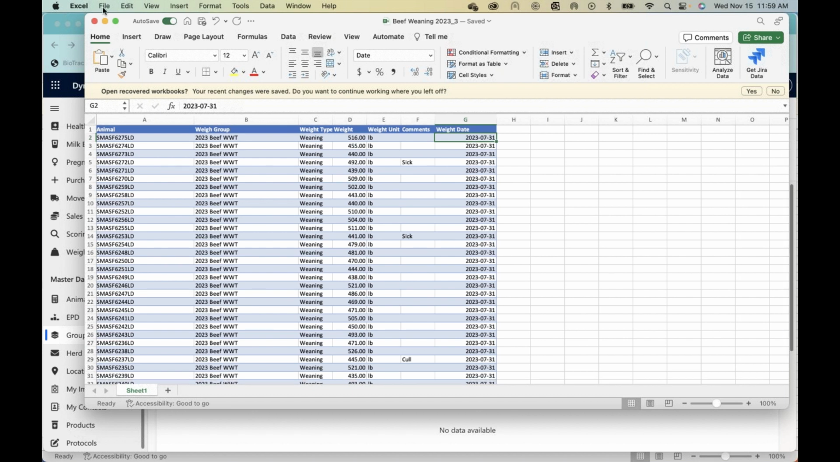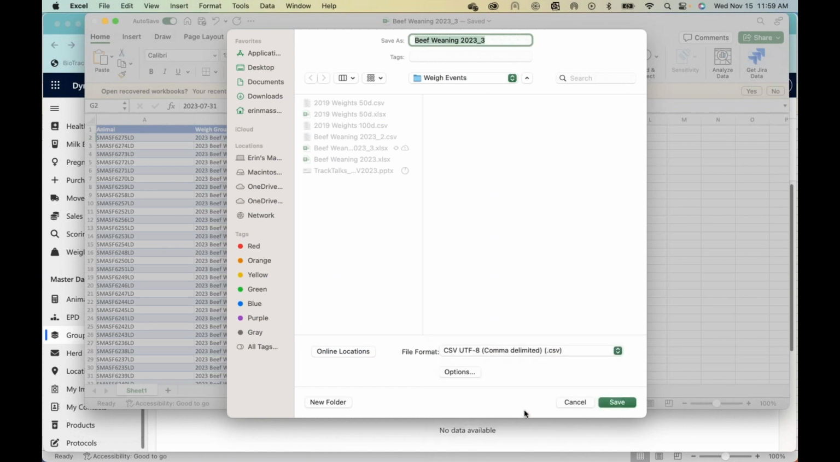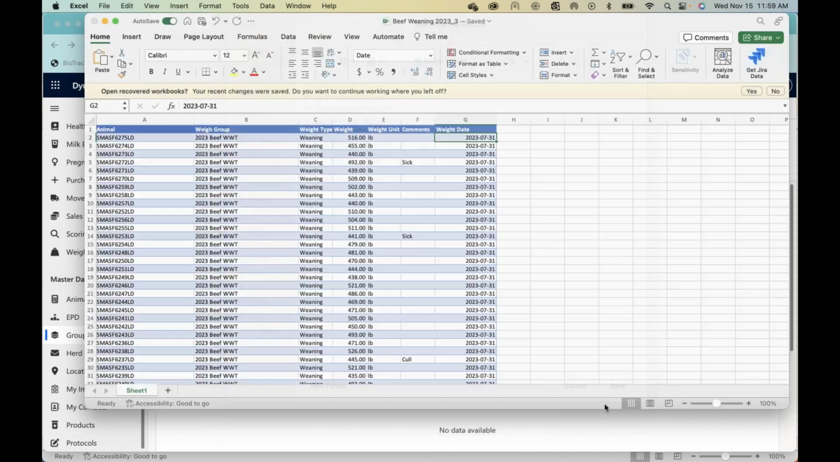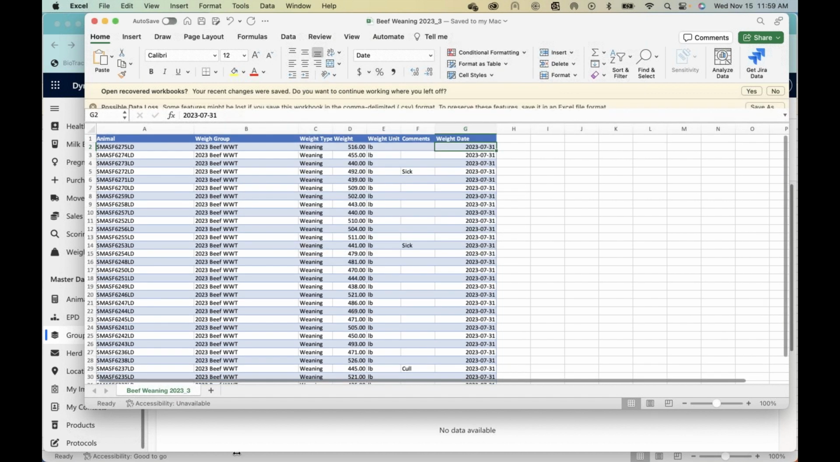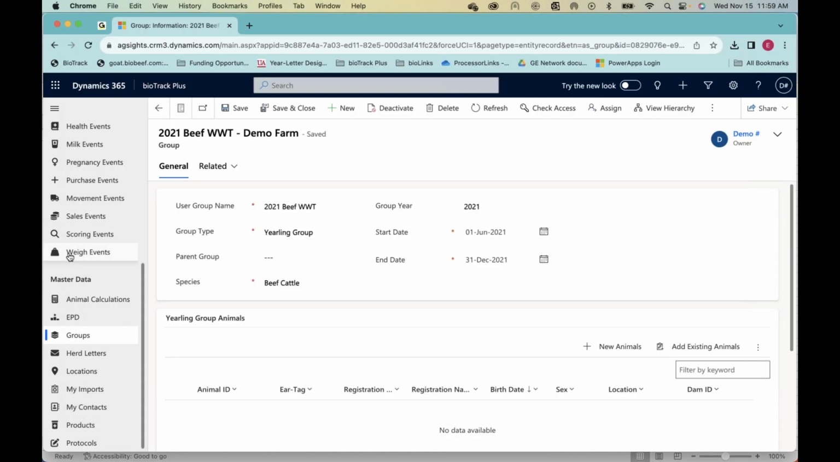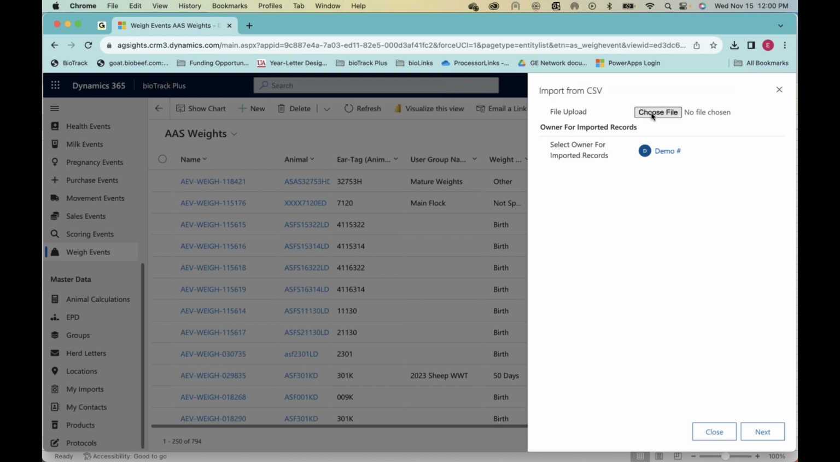So now that I've created this, I'm going to save this as a CSV. And then I will go back to the weigh events tab. Remember, you always have to start from whatever event it is you're trying to import. Select our file, and then click next.